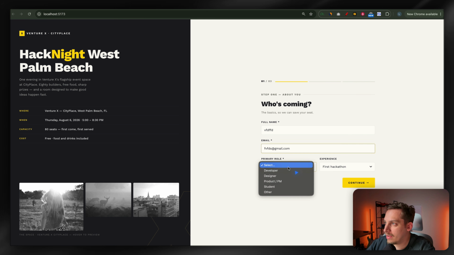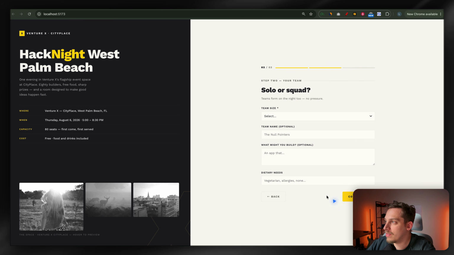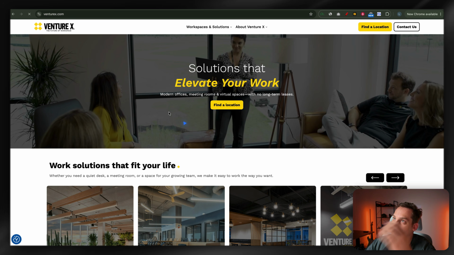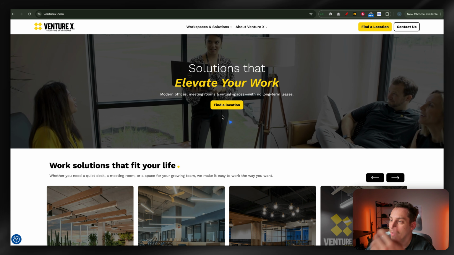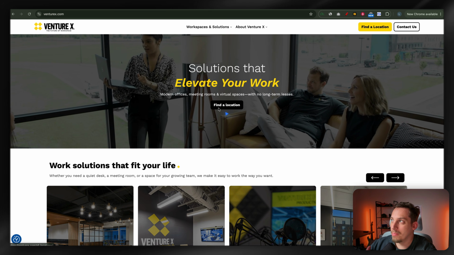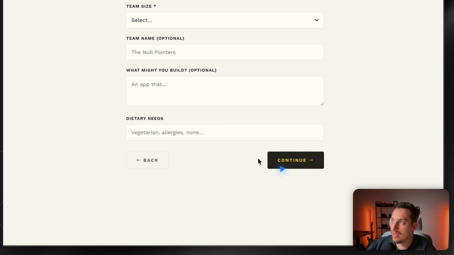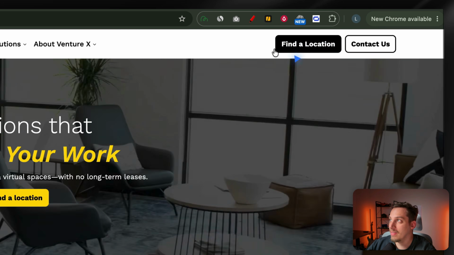So I'm just gonna select a different role, experience, click on continue. So as you can see, I hover over this button, it gives me like a black color. And if I go to venturex.com, which is the website of that location, we also get that black hover, but the button style is completely different. It's more rounded. The one that Kimi K3 gives us, once we hover, the text turns yellow. In the original site, the text turns white.